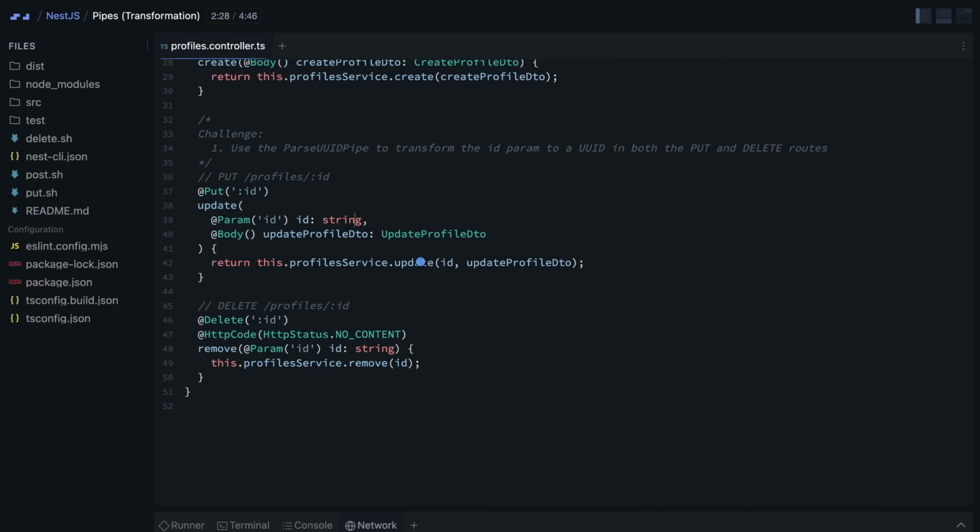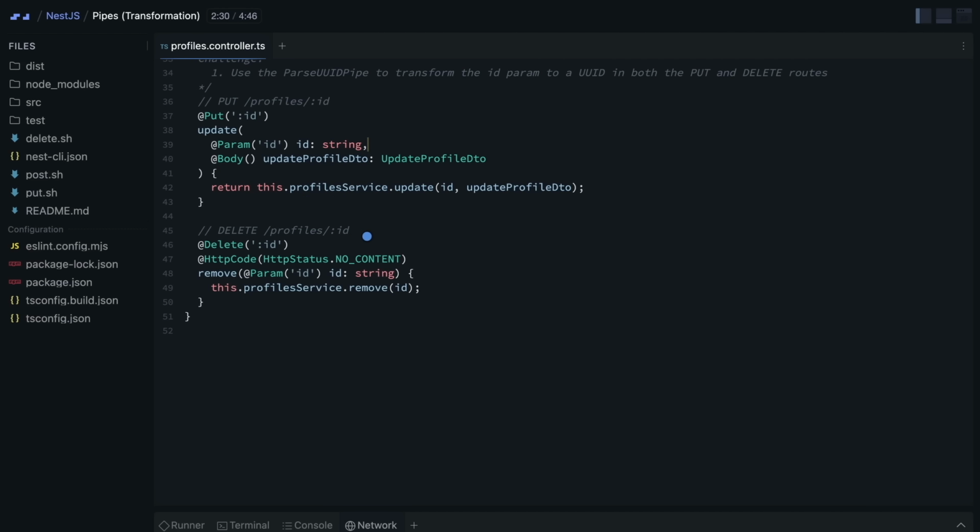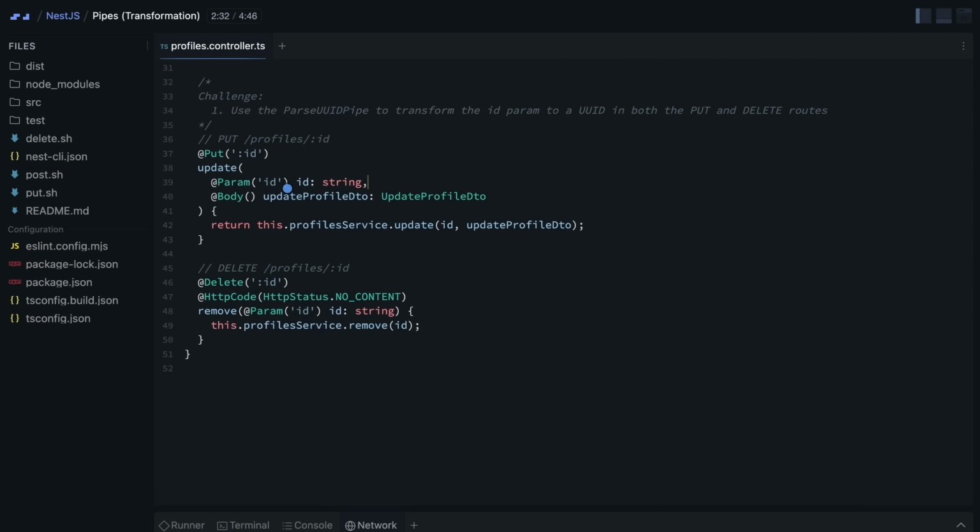I hope that went well. Let's go ahead and implement it with the put first. So we have the ID param. We want to go ahead and parse this, and then we also want to change this for TypeScript. And I'm actually going to go ahead and just copy and paste the same thing for our delete route.